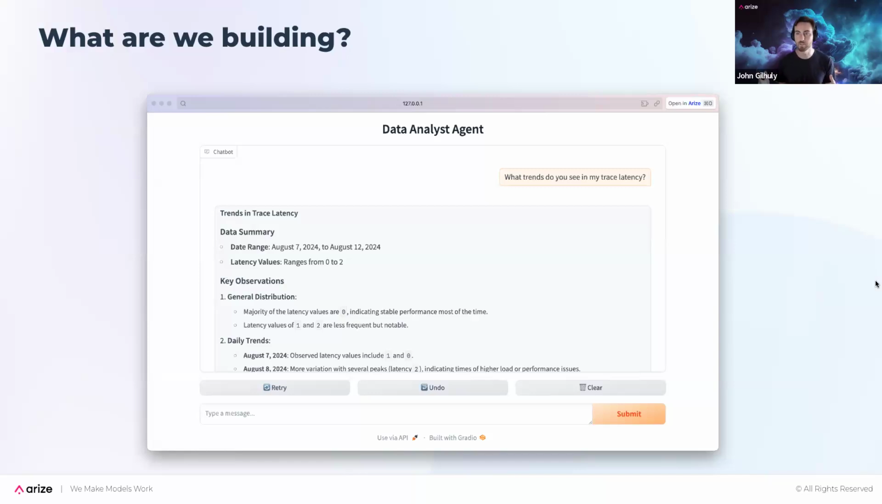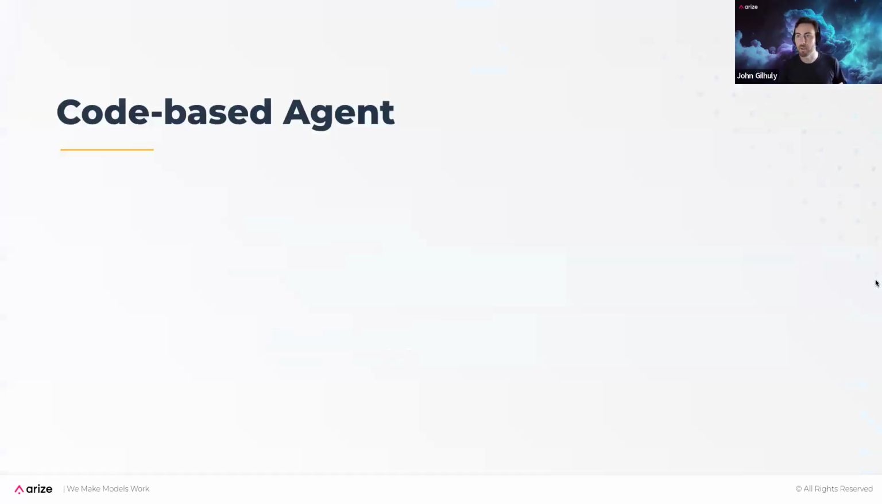Phoenix is our open source tool that you can use to trace an application. And so I've built this agent that can connect to my Phoenix instance in a few different ways and can help me grasp some insights. This is a very, very minor version of something we did in Copilot, just a little bit of a slice there. And so the first version of this is just a code-based agent that will be our baseline that we'll then compare to.